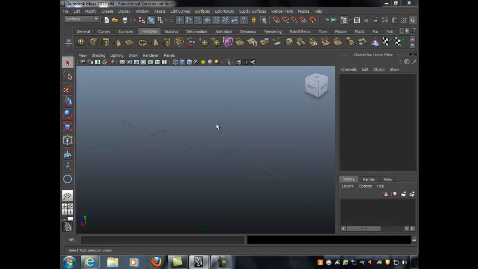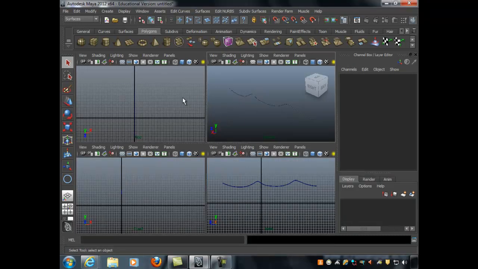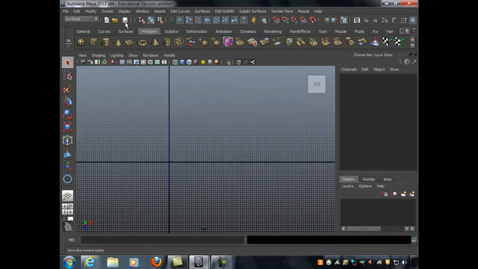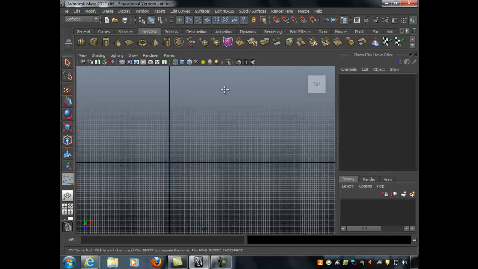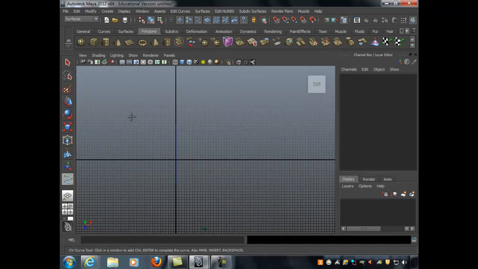We have another, probably a little bit more advanced use of that tool, and let's just go ahead and do that now. I'm going to go ahead and create a CV curve, degree 1. And let's say I want to make a cornice of a building. So I'm going to turn on my grid snap here for a sec.